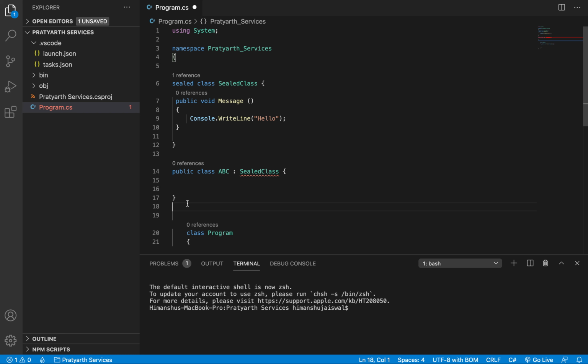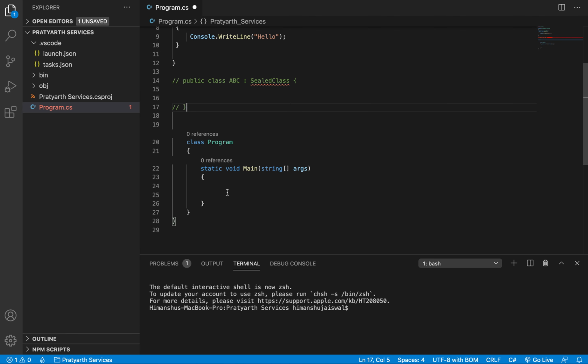For example, if you have written code which is very secure, and you don't want your junior or anyone else coming to the project in the future and inheriting your confidential, or restricted, method, you can put the sealed keyword on it. So this thing is not allowed. I'm going to comment this out. This is not allowed.